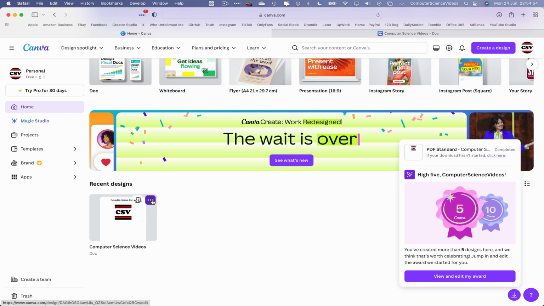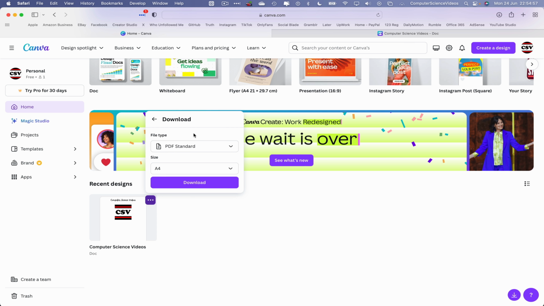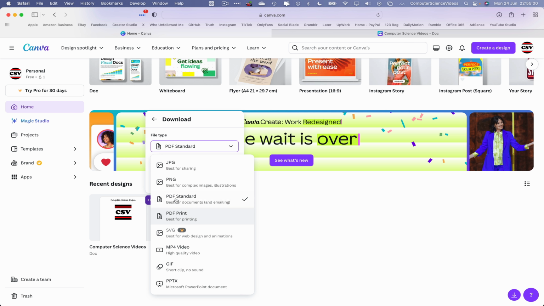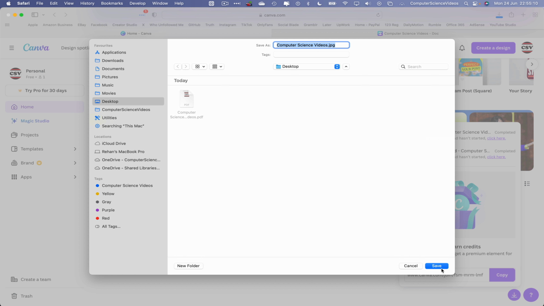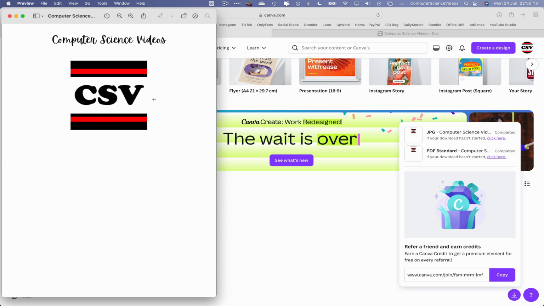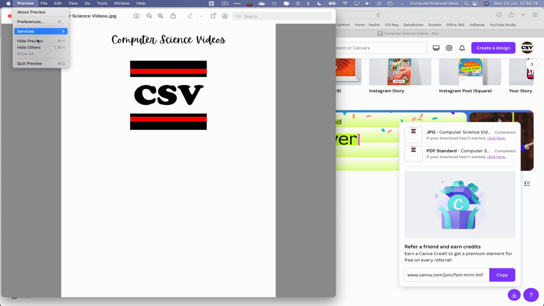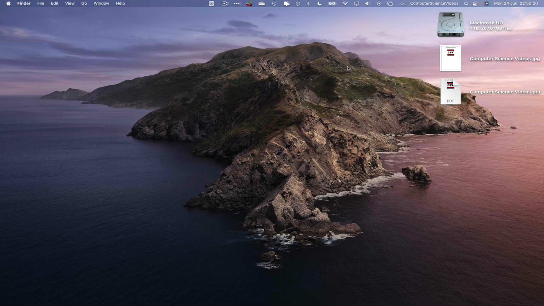Let's go back to three dots, download. We can change to, let's just say, JPG, download. That is now downloading. Let's now save to the desktop again, and this will open up in preview again as a JPG. Let's now quit preview. Let's go all the way to the desktop, and here we have the JPG and PDF files saved directly to the desktop on a Mac computer via the Canva application through Safari.